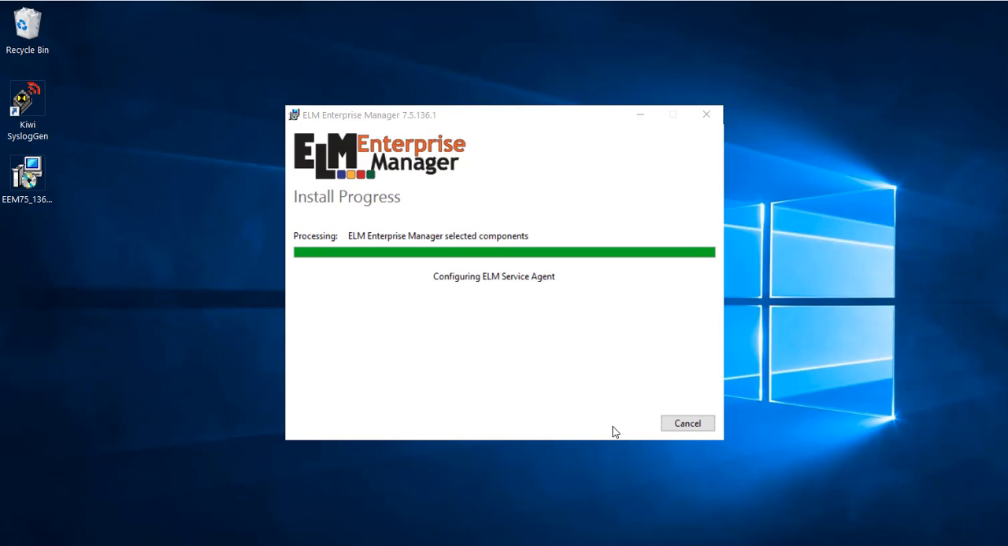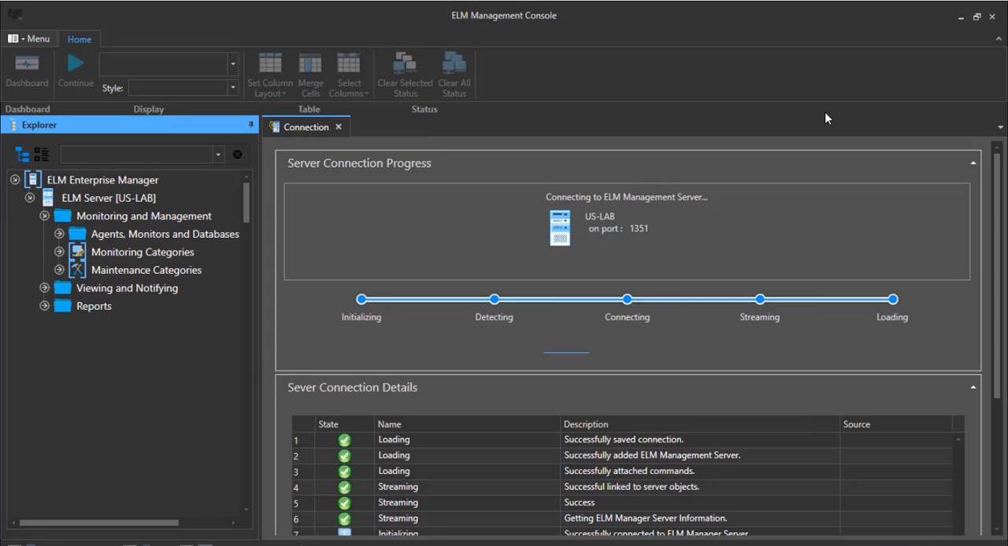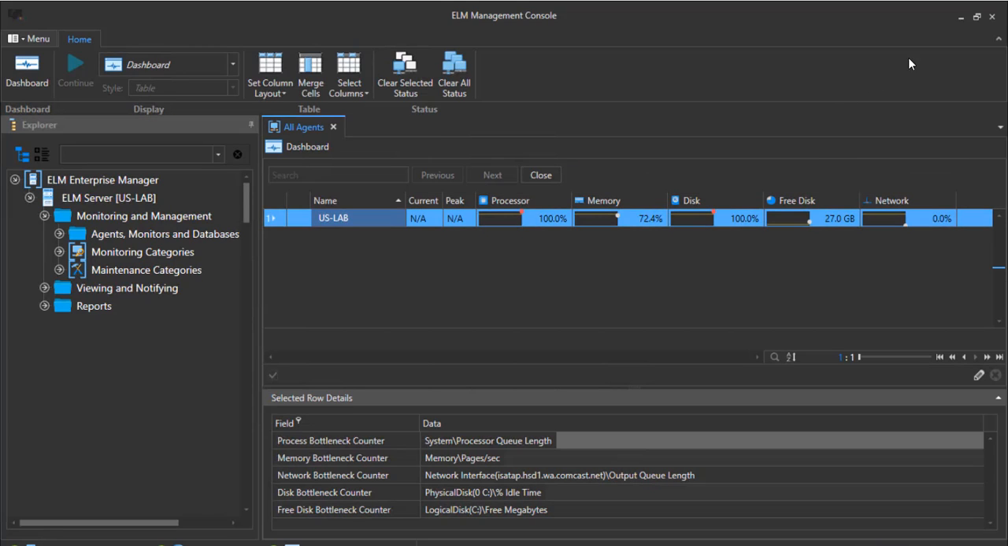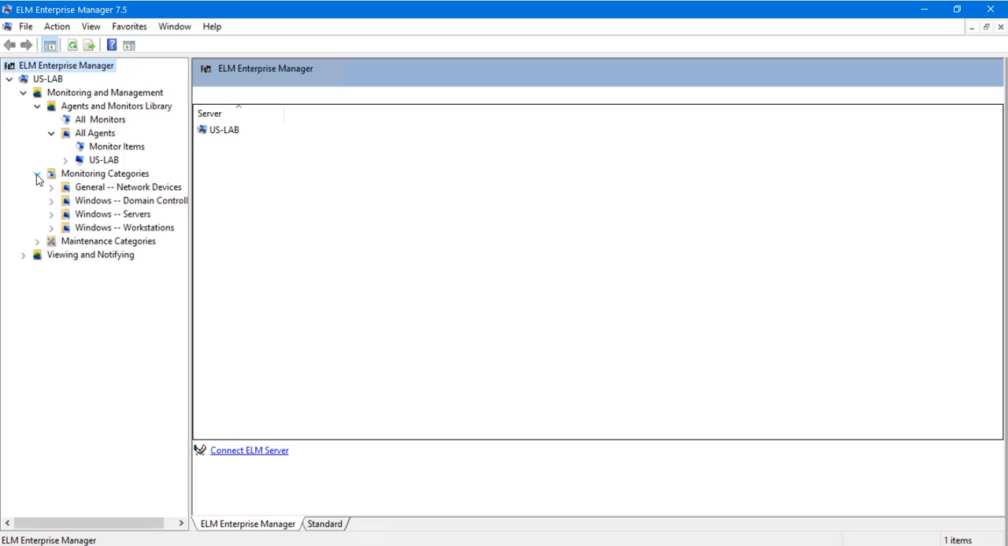Once the installation is complete, we can launch the ELM UIs, the new management console as mentioned previously, as well as the ELM console and MMC snap-in. The new management console is essentially a preview of the new UI that will completely replace the MMC. We're going to start, however, in the MMC console. This is where most all of the configuration and setup will take place with your new ELM installation.